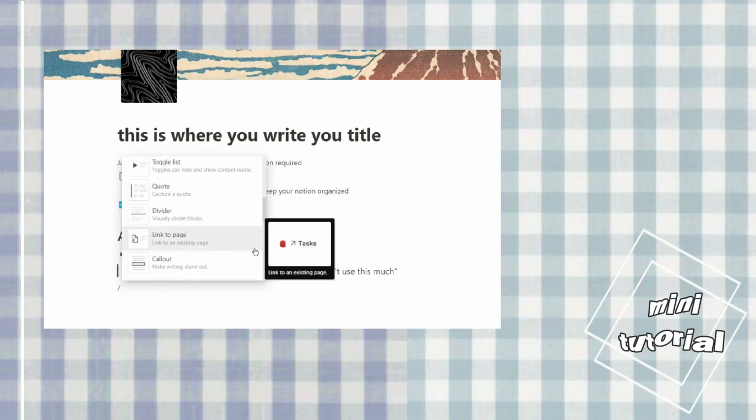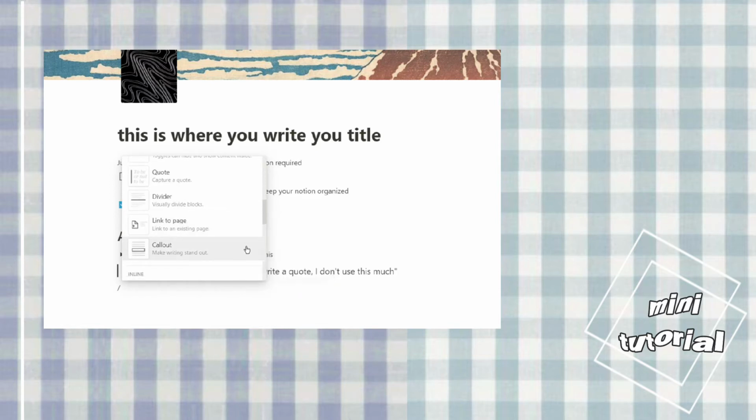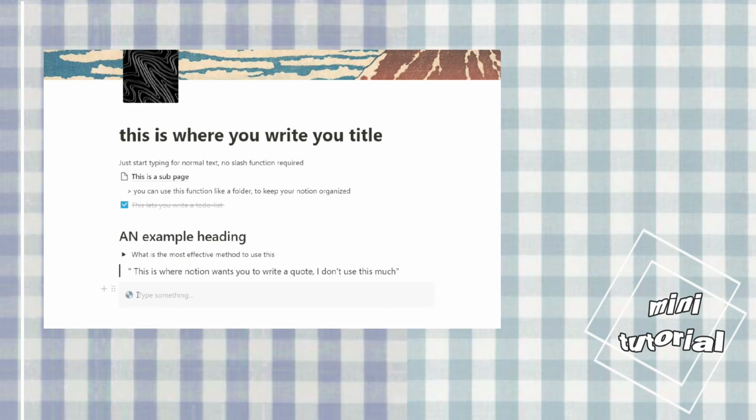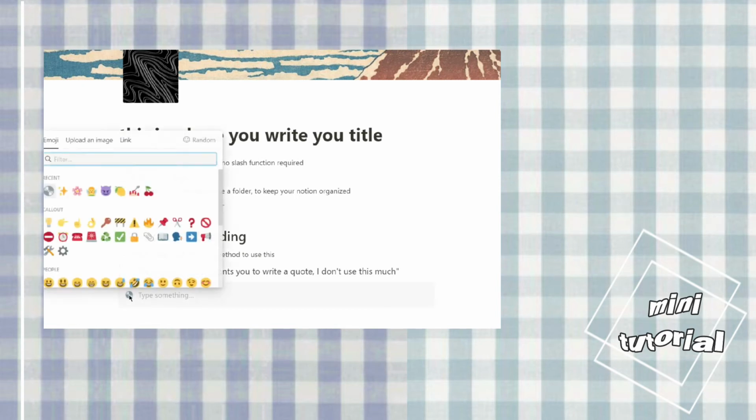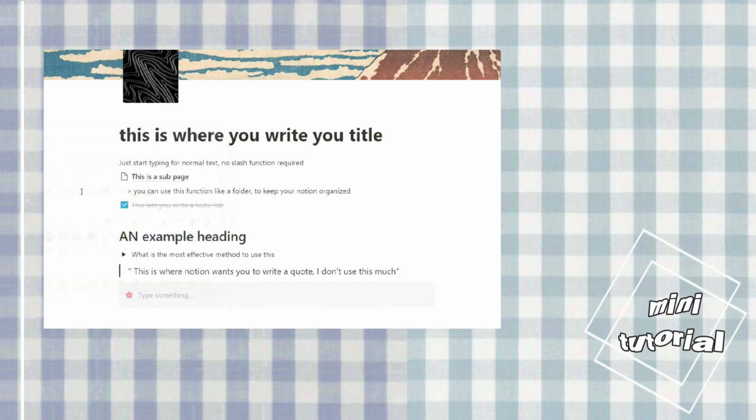I mostly use for quotes. It's the callout function. So this makes the writing big and noticeable so that you can see it properly. It's basically a gray little box with an icon. Again, you can upload an image from your computer, or you can put down an emoji or a GIF link. And like I said, it makes it stand out, and you can write quotes in it or goals or whatever you need to use. And this is what I use mostly for quotes.